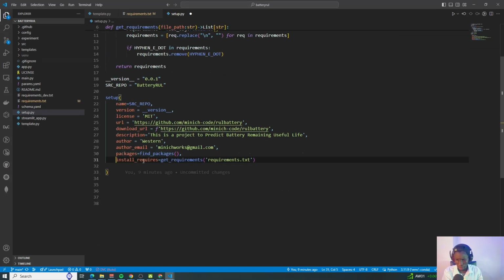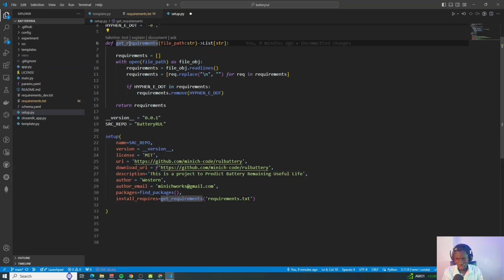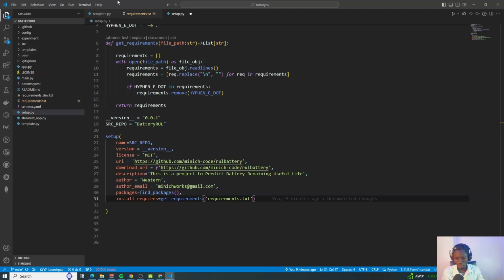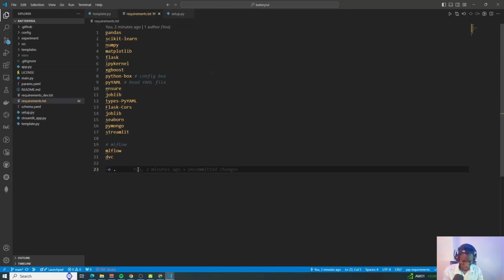then for the install requires, so this is the function that we created, and it's going to read data from the requirements.txt file, and this data in the requirements.txt file. So this is the data itself. So for us to import these files and folders, I'm going to save the setup.py, so the requirements.txt, again, I'm going to save this. So after this, the next thing we're going to install this.